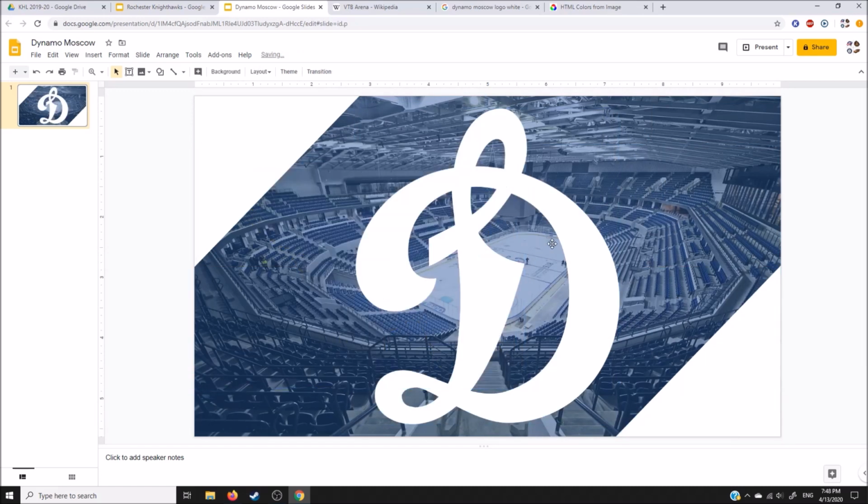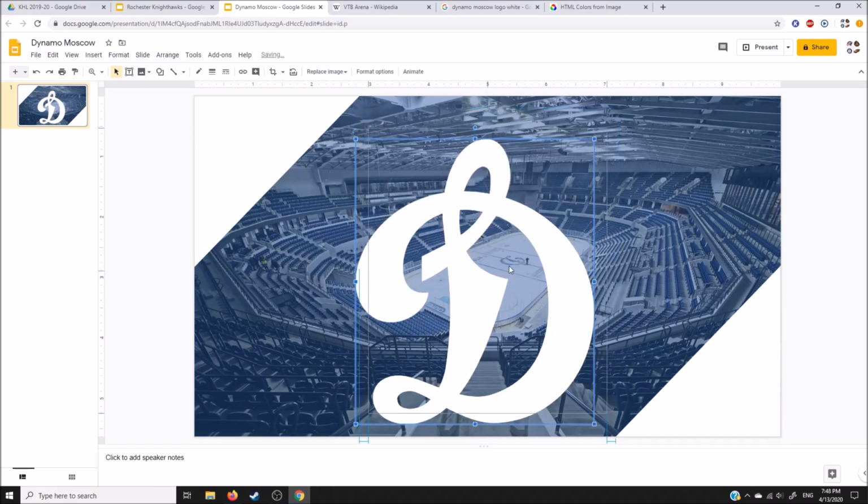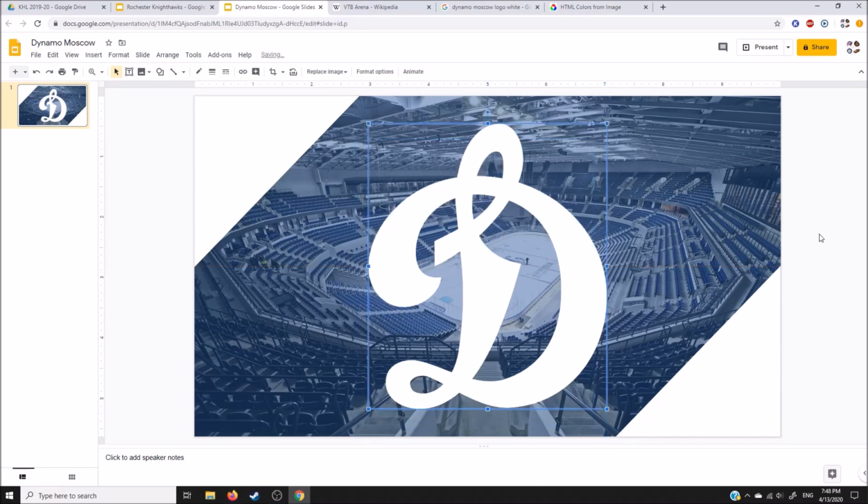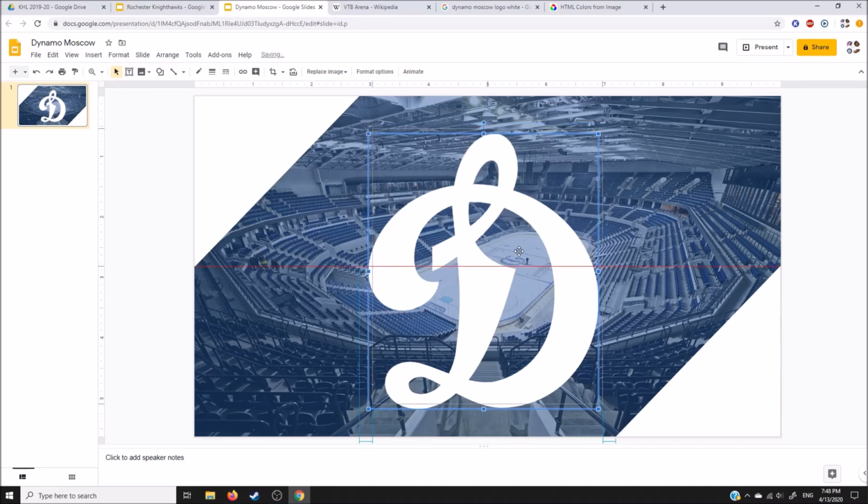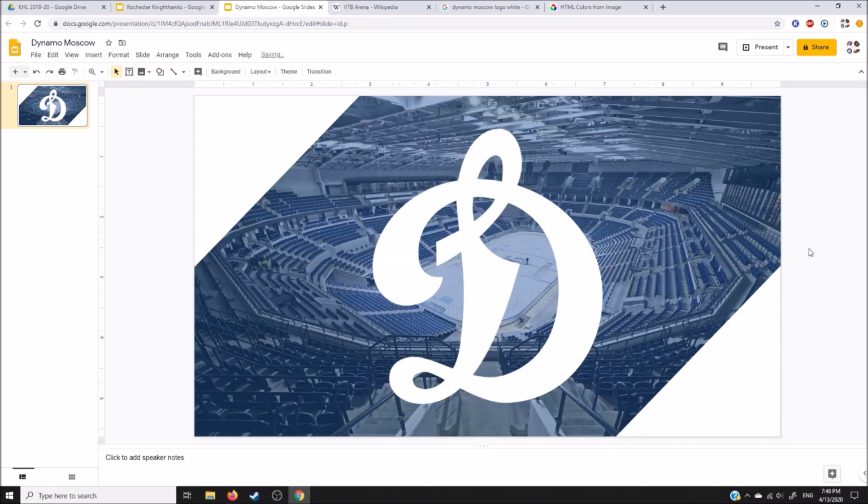Yeah, that's kind of big. So let's make some more adjustments. Let's shrink it a little more. It's really just kind of whatever you want when it comes to the sizing of these logos. That's still a little too big, so let's just shrink it a little more. And that looks about good.